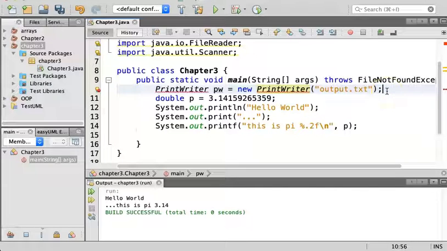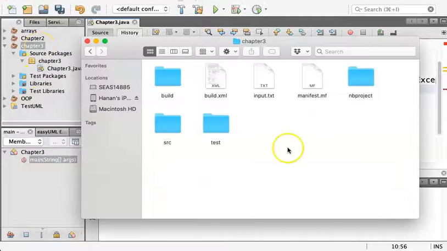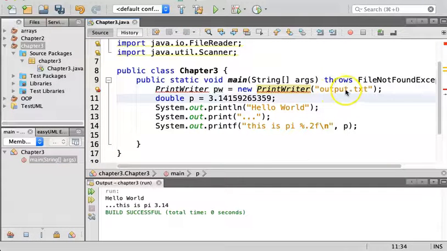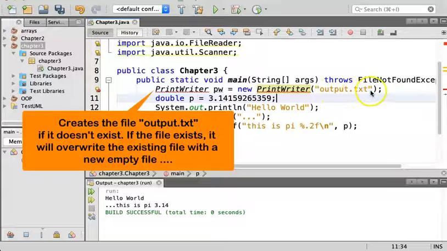This file right now does not exist. Let me show you what I have in this project folder. Last time I created input.txt, and the rest are files automatically generated from NetBeans. So I don't have output.txt. When we create a PrintWriter object and we specify a file, that file will be created as part of this command. If there is a file that already exists, then the file will be replaced.